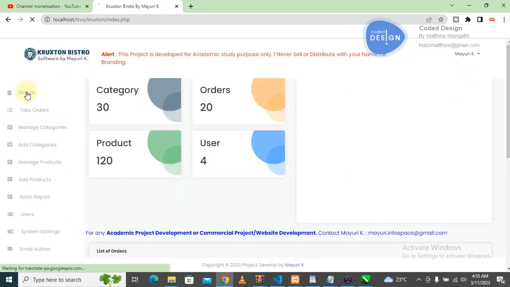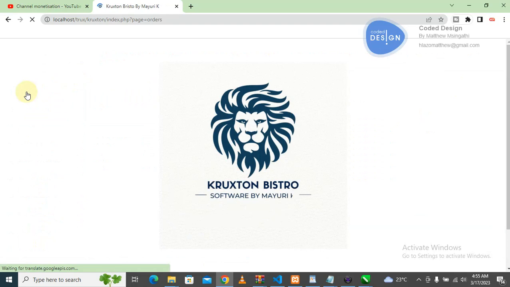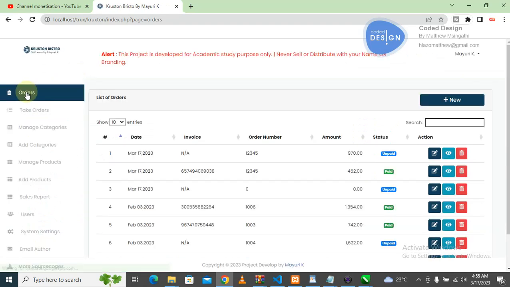Okay, let me go back home. Let me check my orders. Okay, here is the order number. So the order numbers can repeat, so there is no invoice number. So these are the ones that I did. This one is paid and this one is unpaid.